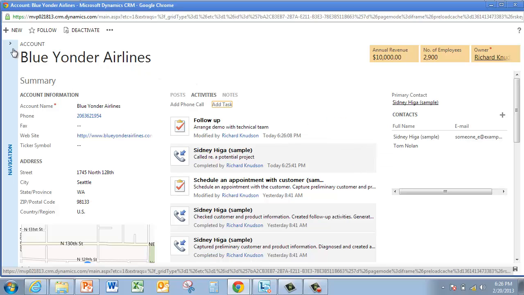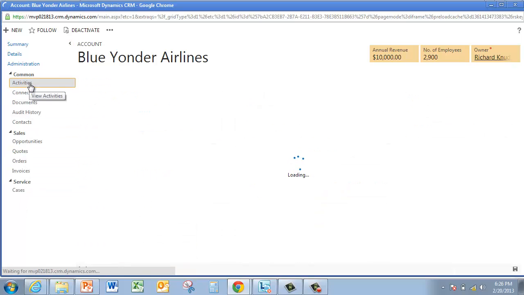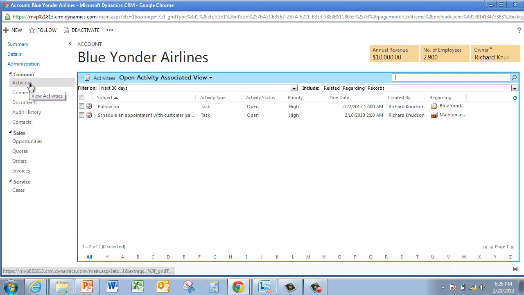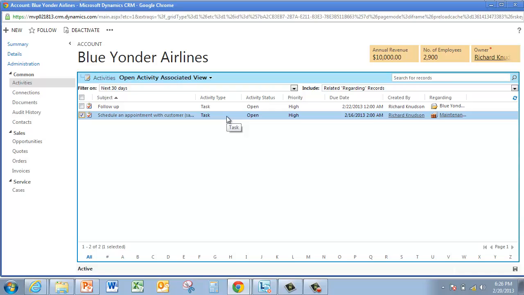Now, I mentioned before that navigation is hidden by default, but it's still there. You just have to expand the navigation pane. And once expanded, it works the same way as on the classic forms. For example, you can access the activities regarding the current record in the usual way, and you can see here the two activities I just entered for this account.